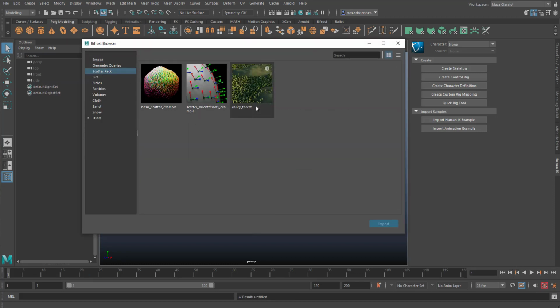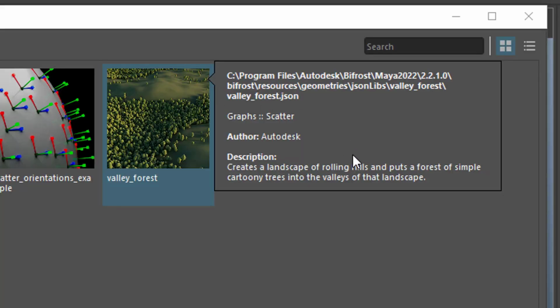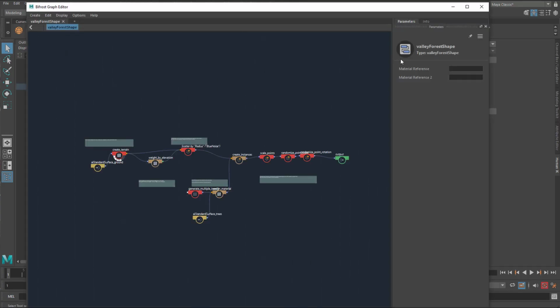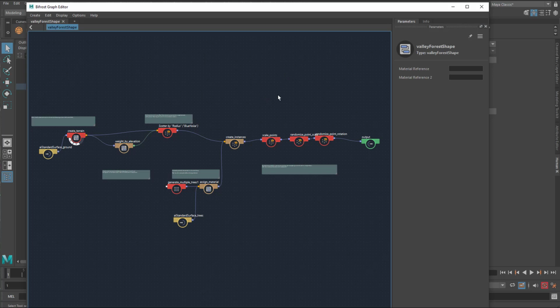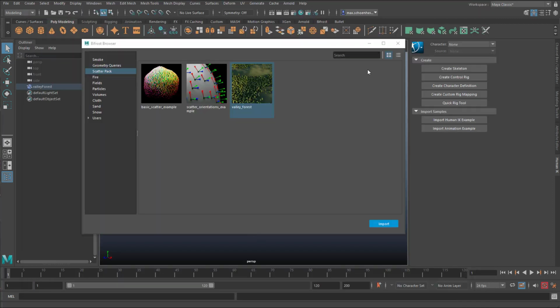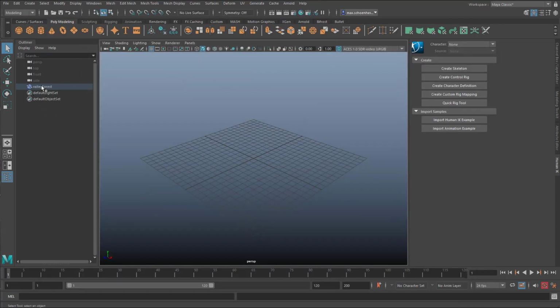I go to the scatter pack now, and for example, Valley Forest. When I click on the tiny info icon, I see that it creates a landscape of rolling hills and puts a forest of simple cartoony trees into the valleys of that landscape. Great, I pick it, I import it, I get this Bifrost graph, and already here with all the red nodes you get lots of error messages. And nothing appears in the scene. I have the Valley Forest BIF node in my outliner, but I don't have anything in the scene. It just runs and does nothing.